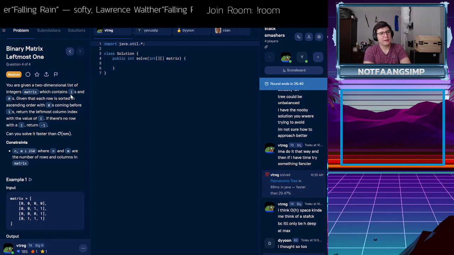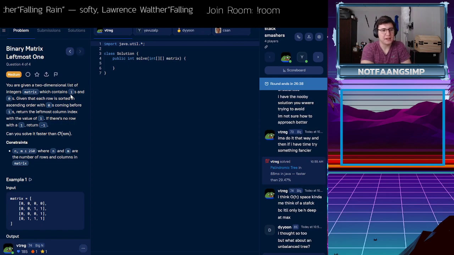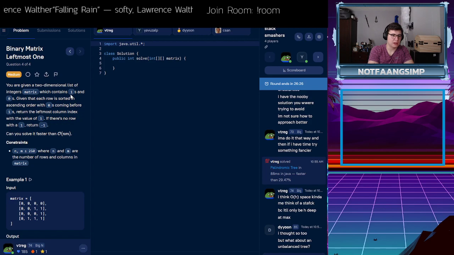Oh boy, binary matrix leftmost one. You are given a two-dimensional list of integer matrices, which contain ones and zeros. Given each row is sorted in ascending order, with zeros coming before ones, return the leftmost column index with the value 1. If there is no row with a 1, return -1.